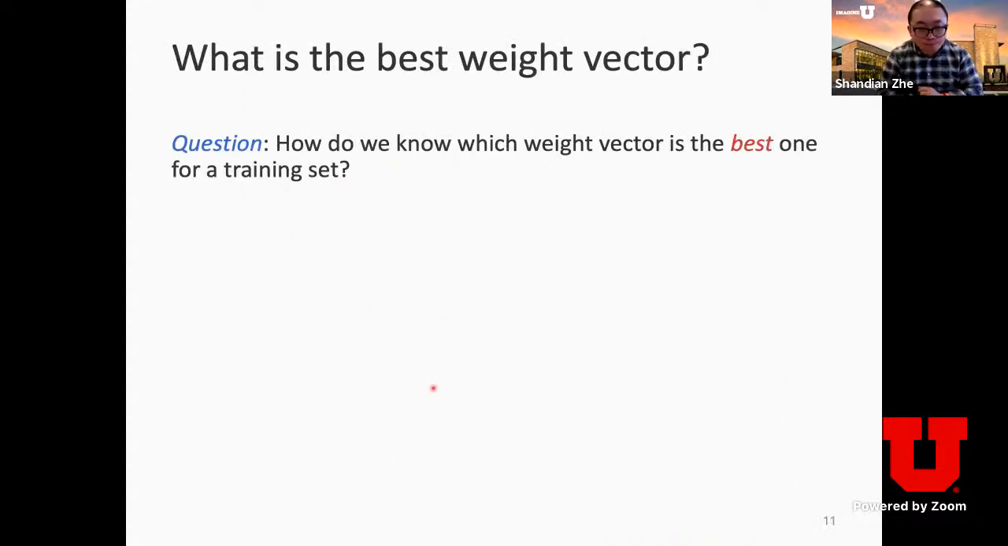So now, suppose we're given a training set. We have a set of M training examples, x1, y1, x2, y2, to xm, ym. How do we know which weight vector is the best one for this training set? How can we do that? This is the case for the training procedure. As we mentioned before, training in general is viewed as a searching procedure. We're going to use this training data set to search for the best parameter vector, namely the weight vector here. So how can we do that?